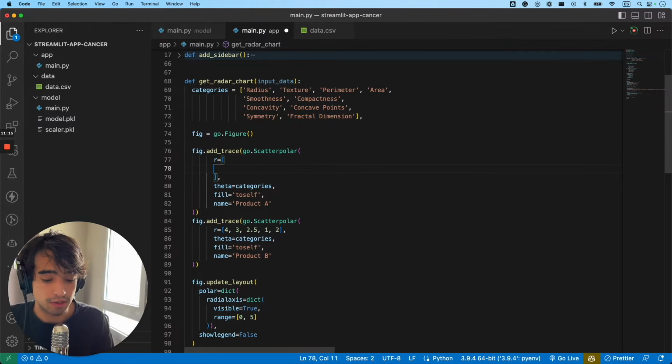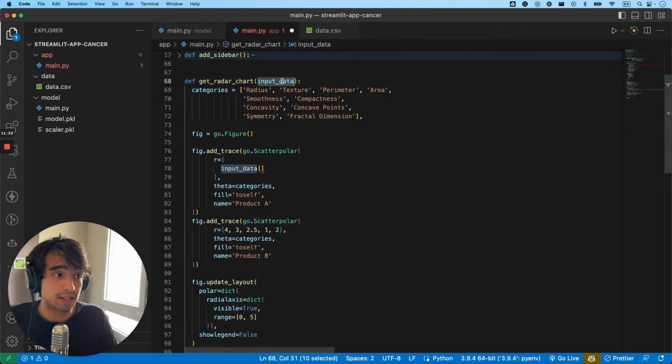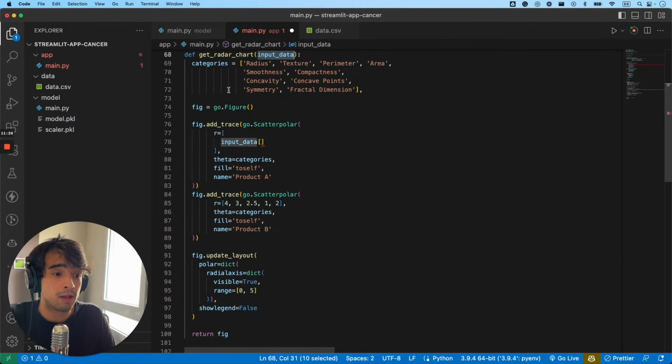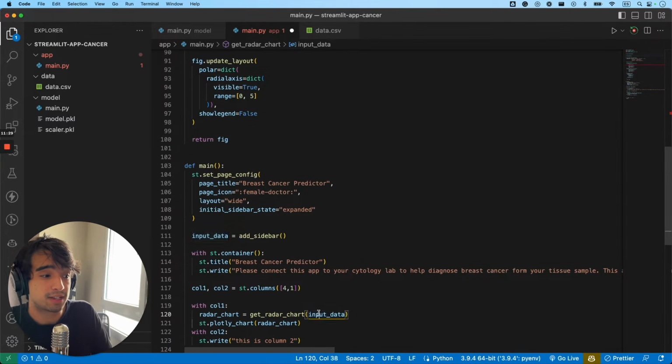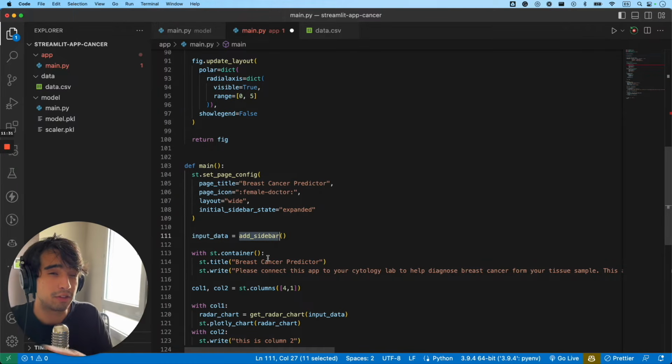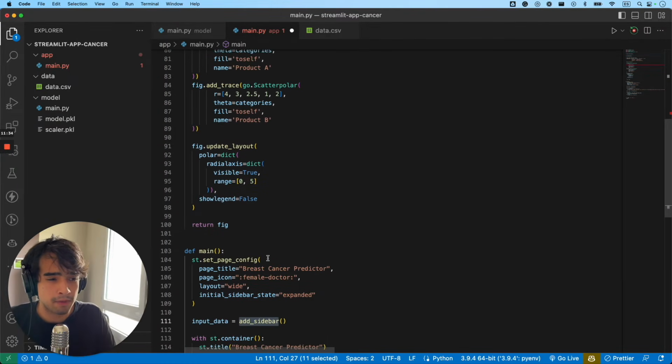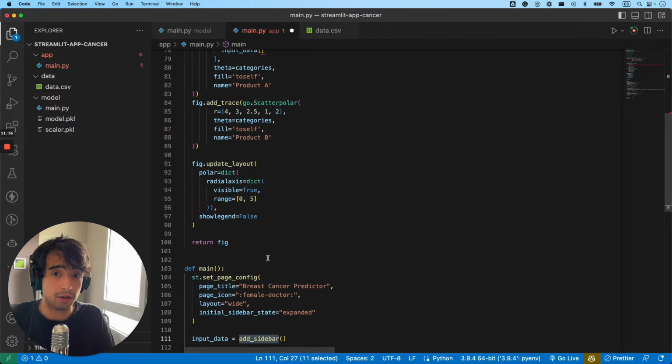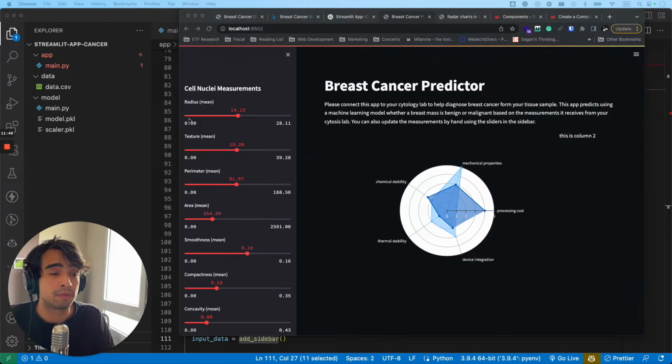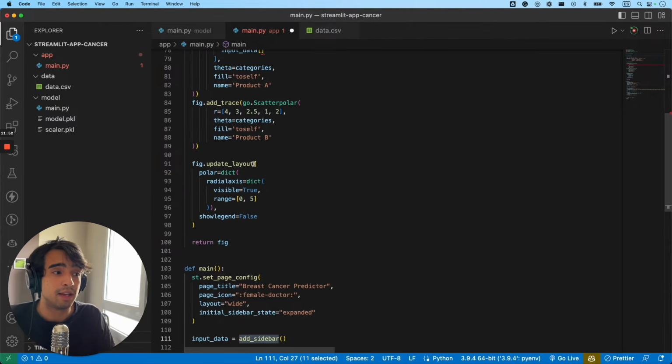The idea right here is that you're going to take the input data. And remember, what is input data? The input data is the value that we're getting inside the function. And the value that we're getting inside the function comes from the sidebar. And do you remember what the sidebar returns? The sidebar returns a dictionary, a dictionary of key value pairs. Remember that in the key, it has the name of the column, and in the value, it has the value of the sidebar.